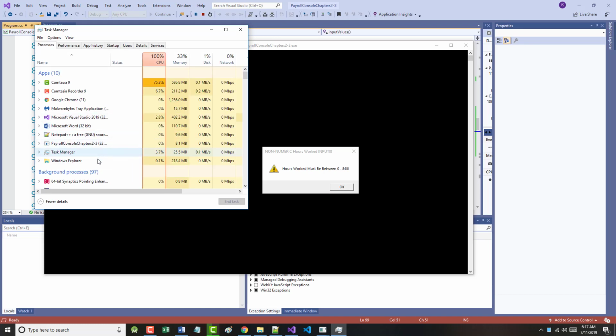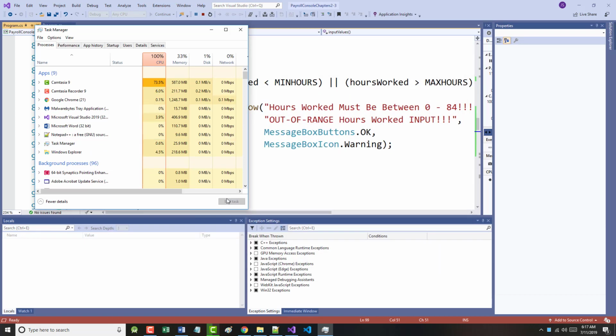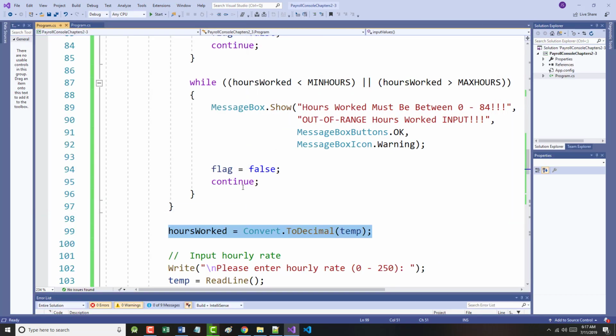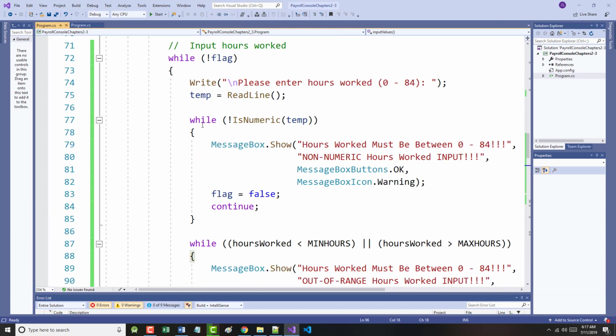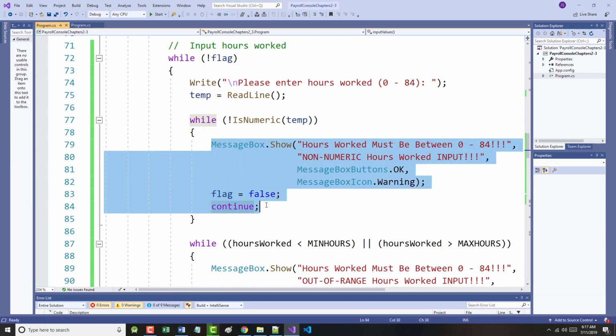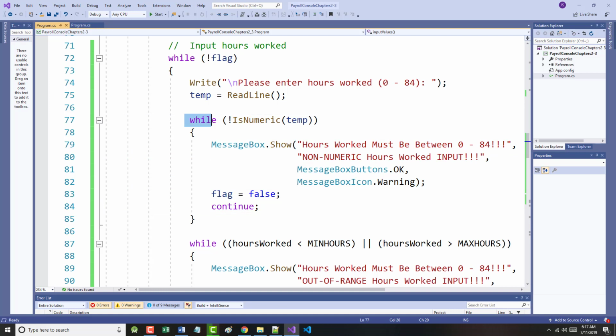Let's see. Hopefully I can just do that, and I can end that task. Good. All right, so what was the problem here? Well, that continue is getting us actually back up to here. We want to get back up to here.